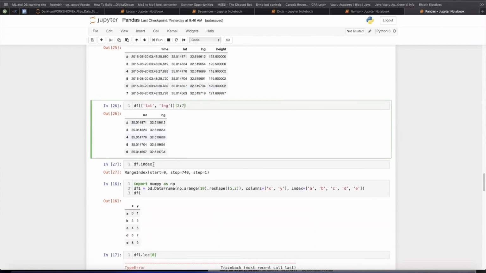Okay, so all data frames also have an index. They give you a range index. They give you a start, which we saw was 0, and they give you a stop, and they give you a step. So it goes by 1 each time: 0, 1, 2, 3, 4, 5, 6. So that's your step.